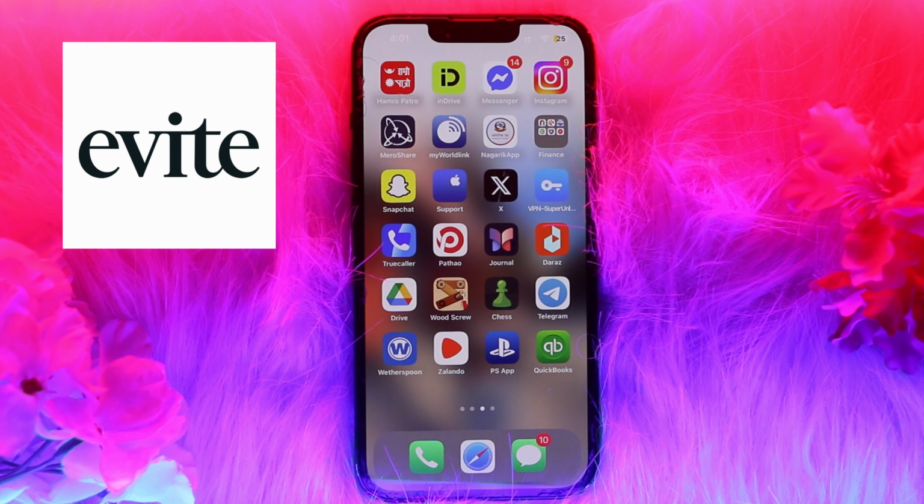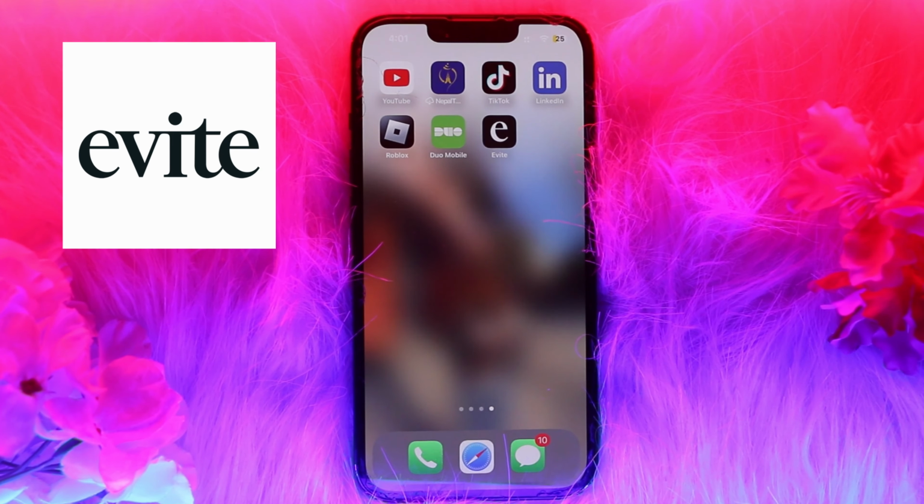So let's get started. Now if you want to add the guest on Evite, then it is very easy and can be done in a very few steps. So here is how you can do it. The first thing which you need to do is install the Evite app on a device. So if you have not installed, you may install it from App Store or Play Store on a device.